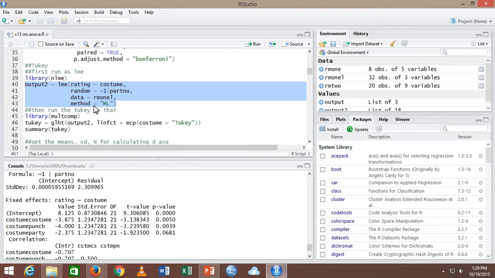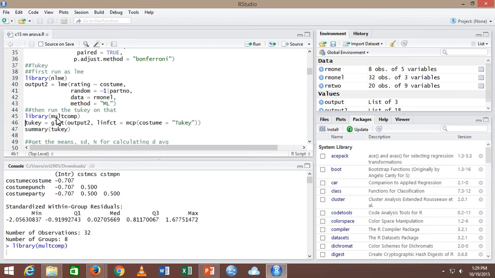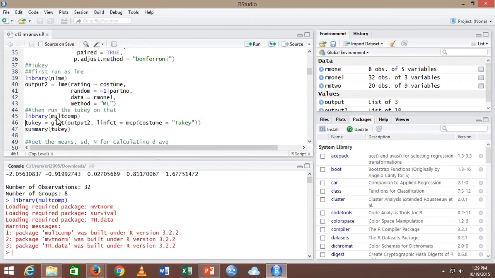But I want 6. Give me 6. So we're going to use yet another library. So 3 of them. And it's multcomp. Okay, so multcomp is for multiple comparisons. Oh, there's no I. Sorry, multcomp. I want there to be an I so bad, but there's not.